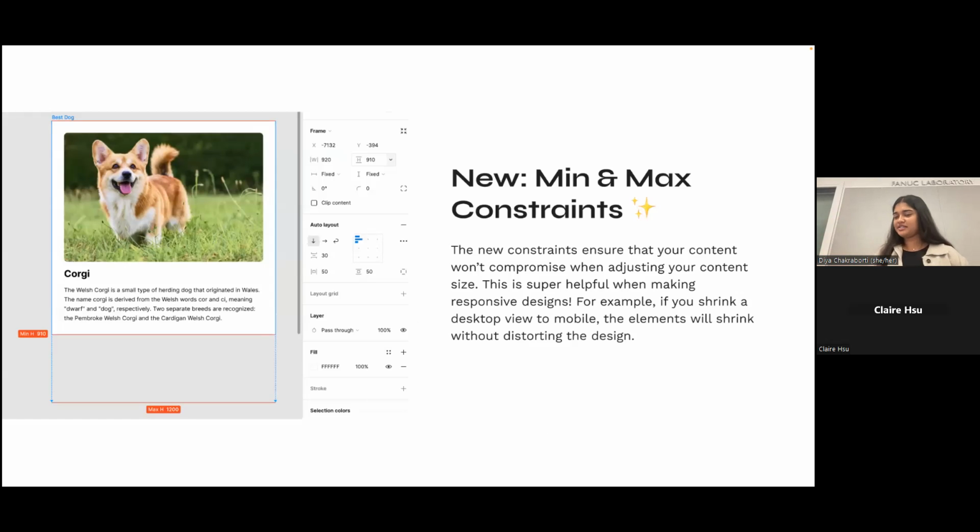Okay, this is also new from Figma this past year. Figma now has min and max constraints. For example, if you're prototyping this little dog card, but you don't want it to get too small, you can add minimum constraints. When you add these min and max constraints, you see that these red lines show the range of sizes this frame can be, if that makes sense.